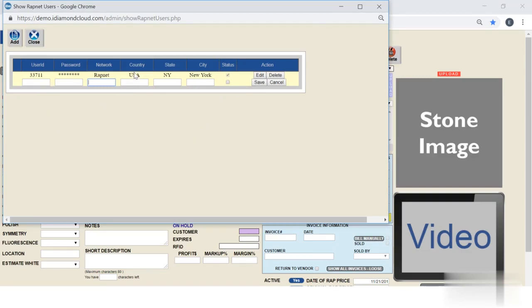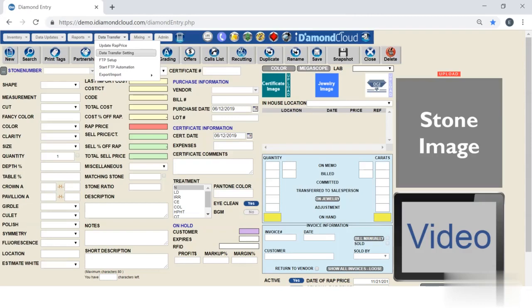Okay, once you have the proper credentials of RapNet, I'm just going to close this. To check if you've done it right and check if it works, you click update Rap price here, and it will update the prices. If it's a wrong password, you will get a message that it's a wrong password. Then you have to call RapNet and get the proper password, because sometimes they have different passwords for this function and the functionality when you come in and search for stones.